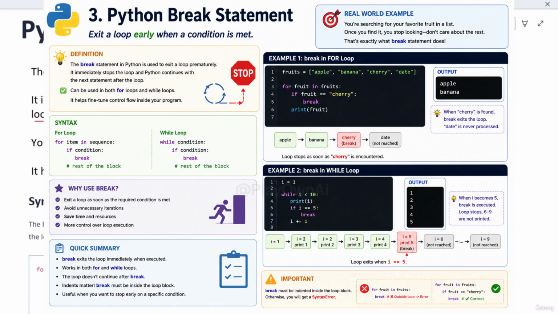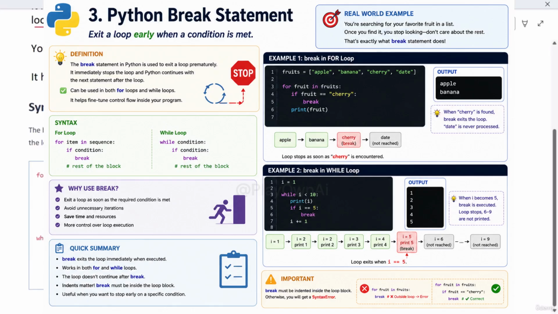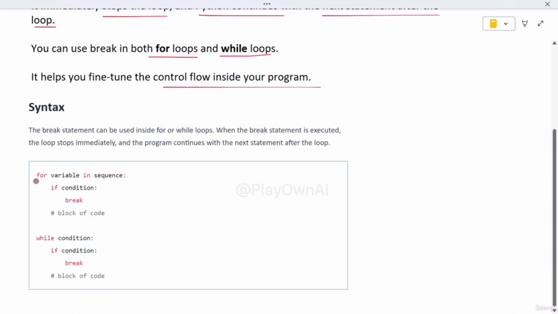The break statement in Python is used to exit a loop prematurely. It immediately stops the loop and Python continues with the next statement after the loop. You can use break in both for loops and while loops. It helps fine-tune control flow inside your program.